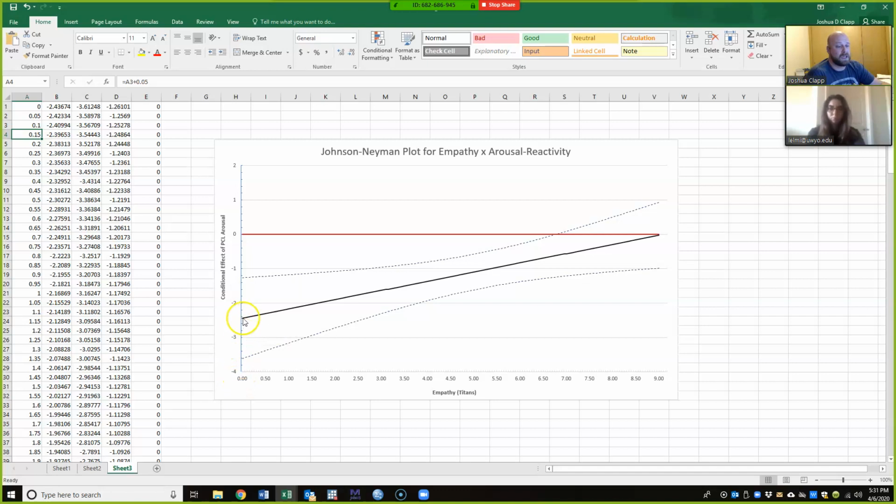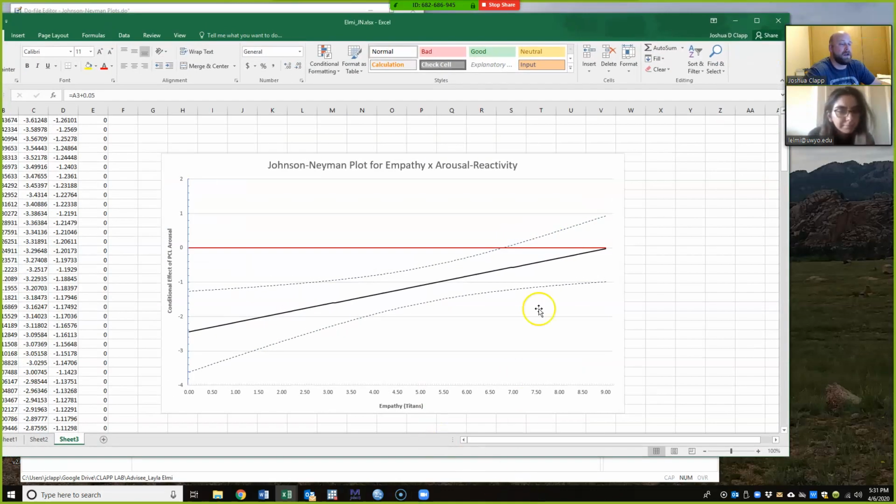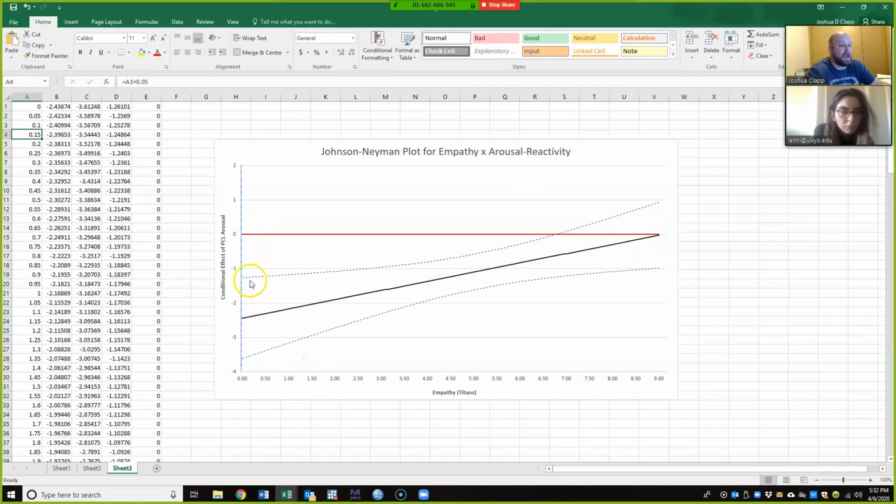So at low levels, at 0, how many people scored 0 on empathy for your Titans in your actual set? Sorry, can you repeat the question? Yeah, so how many of your participants actually gave an empathy value of 0? Well, someone did. At least one person did because it was the minimum of your scale, right? But not very many. And so because not very many people did, it's at the end of your scale, you've got a pretty wide confidence interval, right?